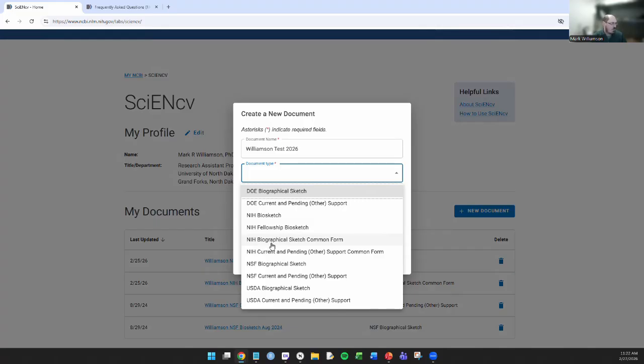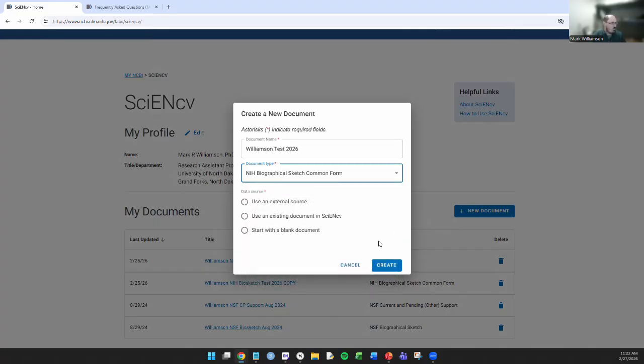And there's going to be like other stuff. If you're NSF, you can do that. If you're USDA, if you're DOE, you can do that specific one. But for us, we want the Biographical Sketch Common form. And there's different things you can do. You can start with a blank document. That's what we're going to show here.